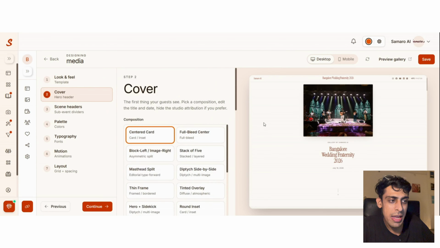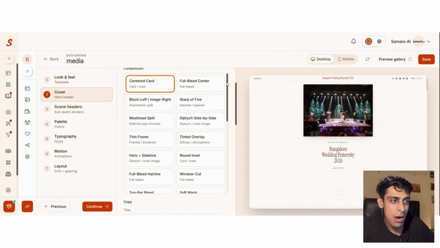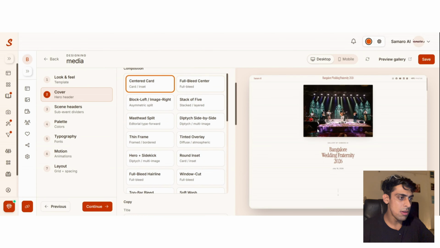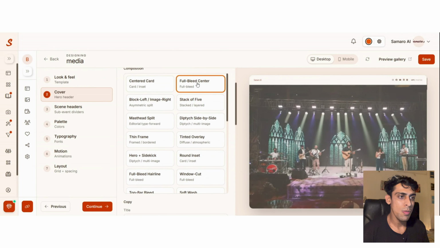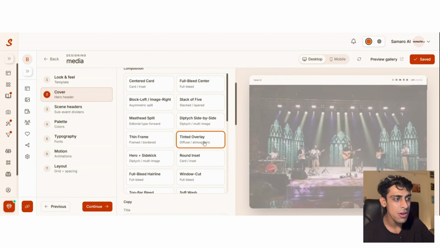See, at this moment, like I told you, there are multiple options available, just for the cover. At this moment, we have chosen centered card, which is this particular segment. There is an option of full bleed center, then there is an option of stack of 5, there is an option of tinted overlay.